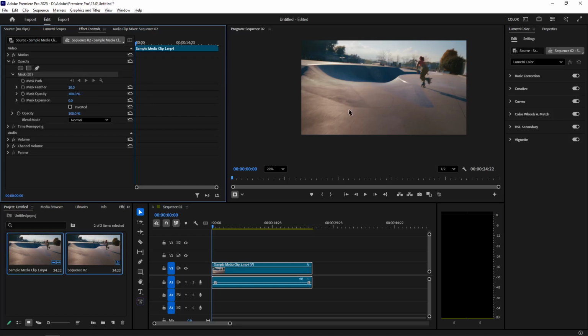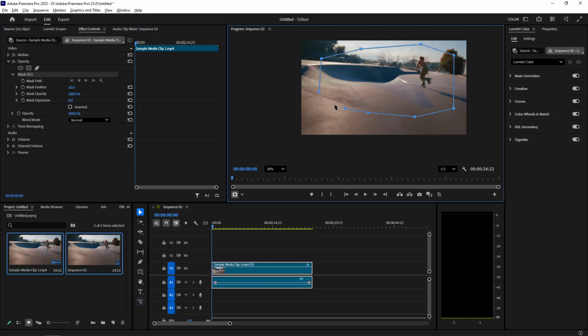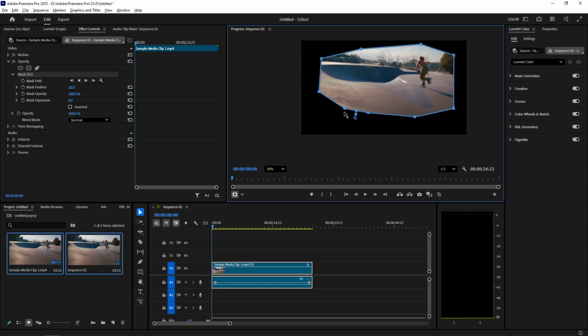Choosing the Ellipse or Rectangle tool will give you a preset shape that's easily adjustable for your needs, whereas the Pen tool allows you to create custom shapes by clicking to add points. To make smooth curves, hold down the Alt or Option key while dragging to access Bezier handles.